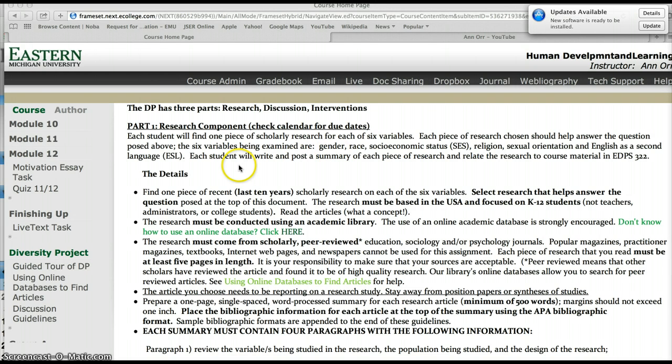Well, the details. You'll be looking for research that happened in the last 10 years. And you have to look for research that is based in the United States and focused on K-12 students, not on the teachers, not on the administrators, and then you read the article. The research must be conducted using an academic library.